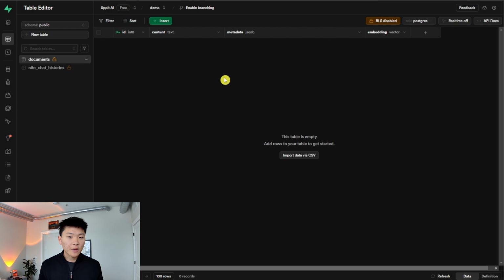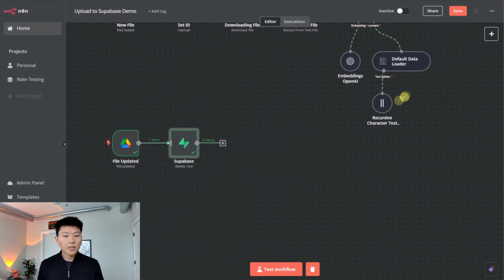And now if we switch back into Supabase, you can see that they just disappeared. So this is good. Now every time something's updated, it's going to delete those old ones so that we can download the new file and then put the new file into Supabase, so that we're only interacting with actual accurate information. So we'll save this.